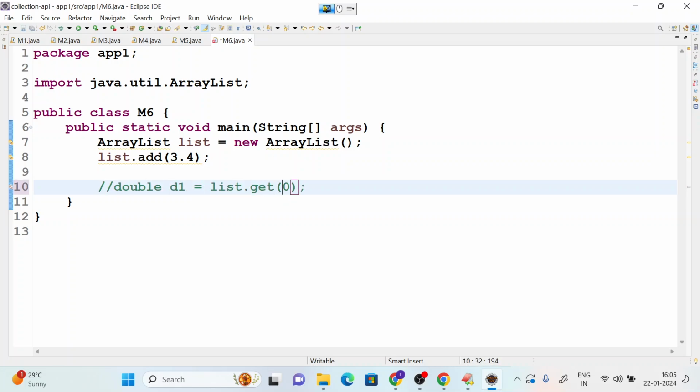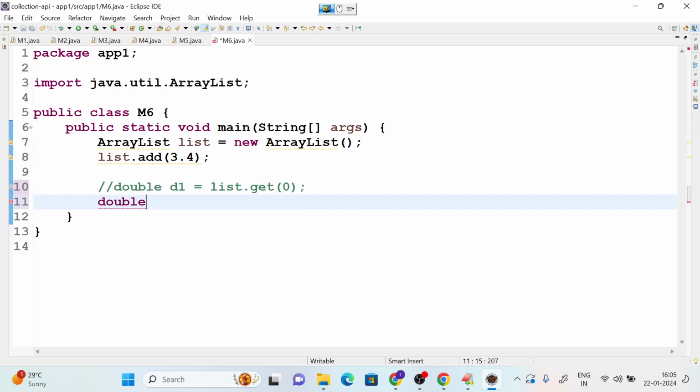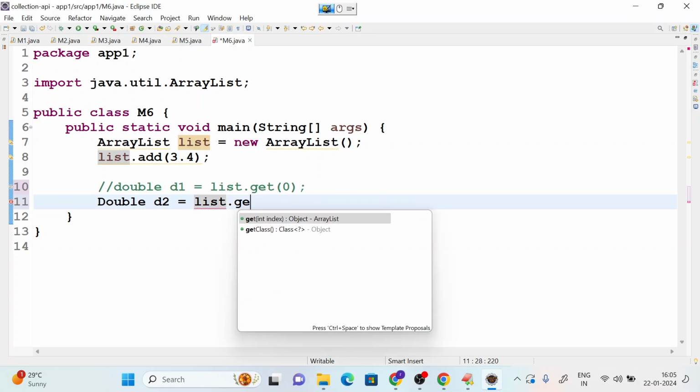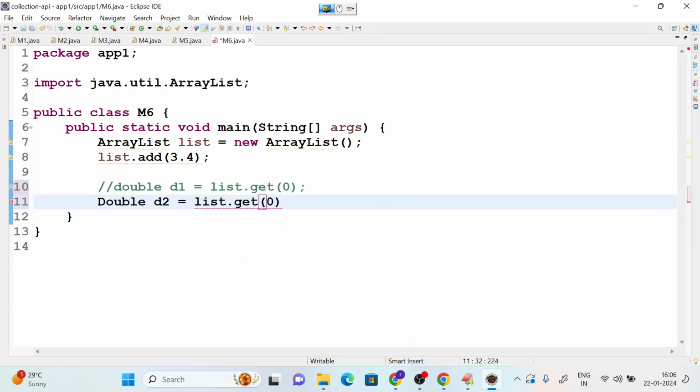Let us comment this. Let me go for the wrapper type Double. Let me choose d2. Again we are getting a compilation error. Even though a double object is returned, the data type is an object type, so you need to downcast. Please observe this compilation error. Comment this also.